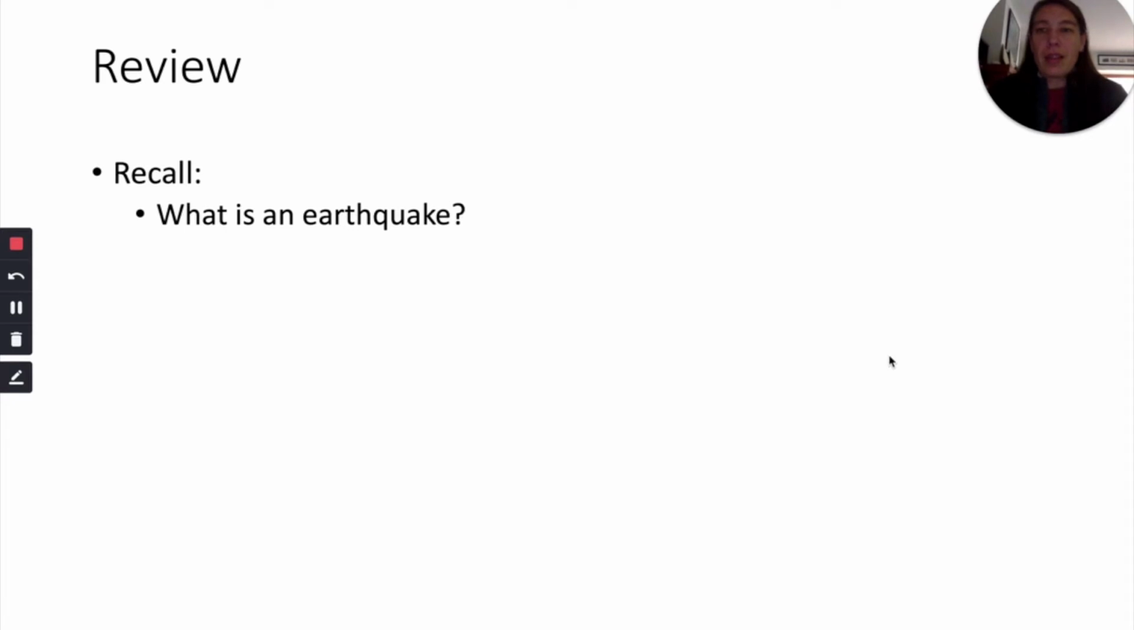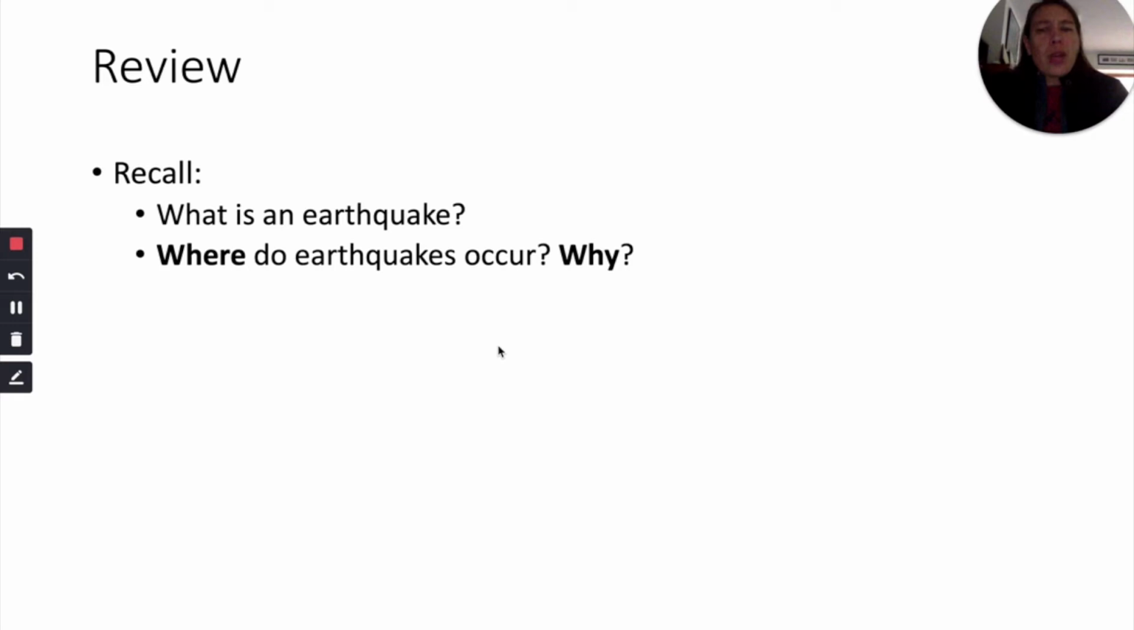So to begin with, let's review. What is an earthquake? Take a moment, think about it. This is the release of built-up energy from the movement of tectonic plates. So where do earthquakes occur, and why? Well, I've just told you it's the release of energy from the movement of tectonic plates, so that should take care of the why. So where do earthquakes occur?